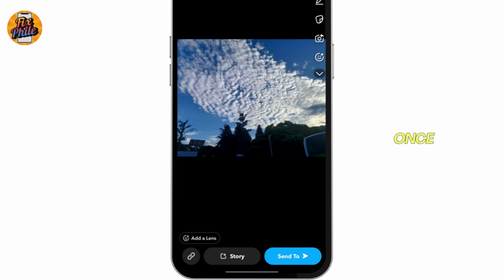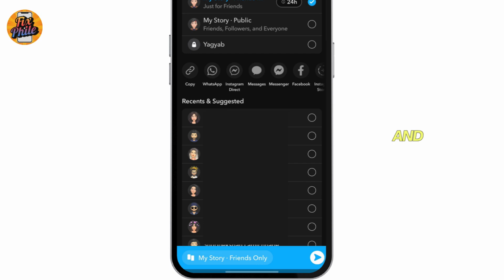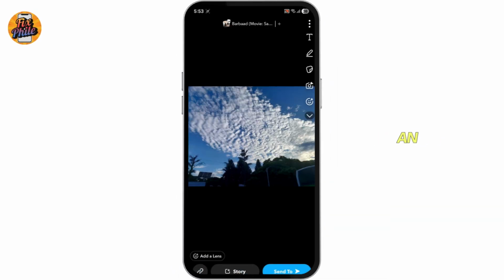From there, once the photo is selected, tap on Send To at the bottom of the screen right here. Choose the person or people you want to send it to from your friend list. Next up, tap send and the photo will be delivered as a snap rather than a regular media upload in the chat. The recipient won't see it as an attachment, it will appear just like a normal snap.